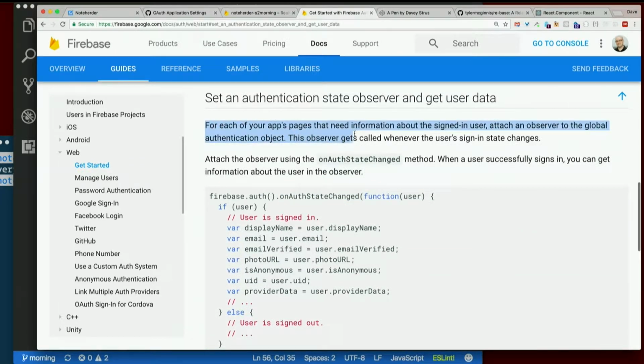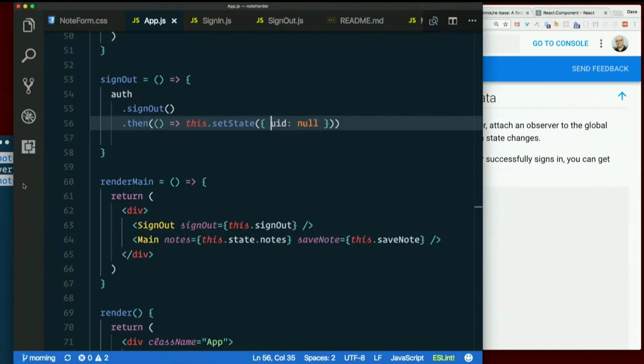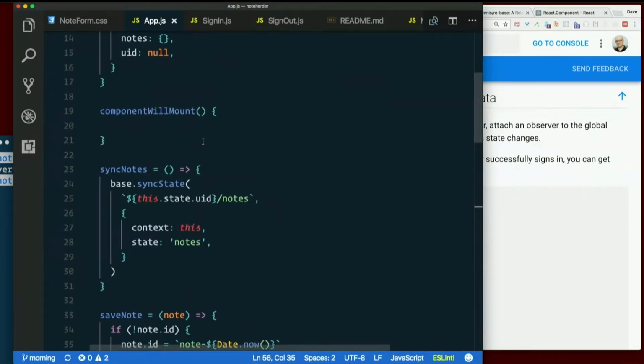For each of your app's pages that need information about the signed-in user, attach an observer to the global authentication object. This observer gets called whenever the user's sign-in state changes. In other words, when we sign in or sign out. So we use on auth state changed on that Firebase auth object. And then we can get information about the user in the observer. Okay, I believe you. So inside component will mount, let's go ahead and start listening for that.